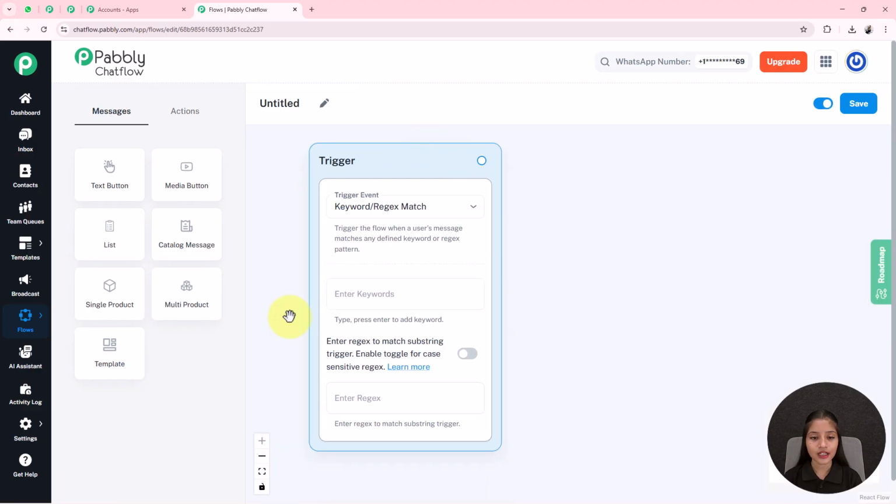So this is the starting point of creating your flow, that is the trigger. But before this, at first you have to provide a name to the flow that you are creating. So here I am providing a name. Here I provided: automate product inquiry for retail stores via WhatsApp.